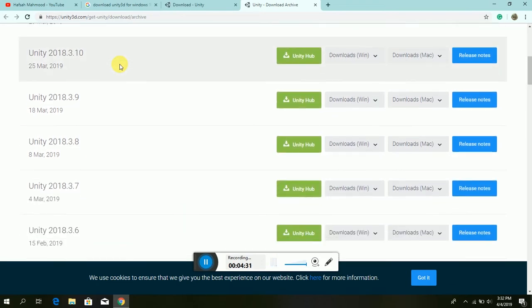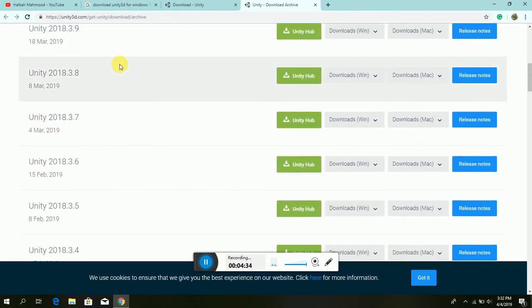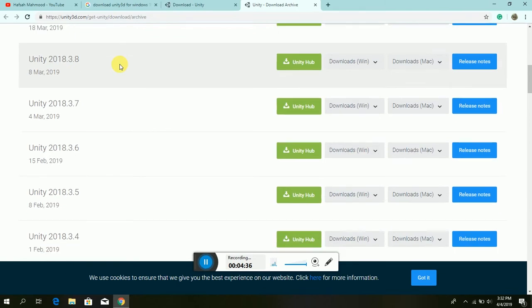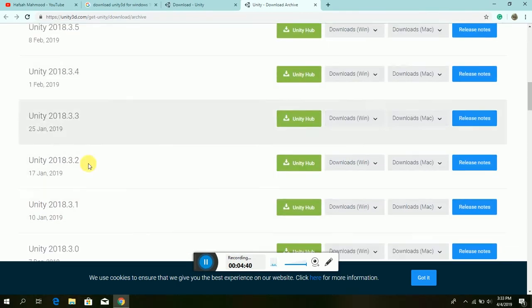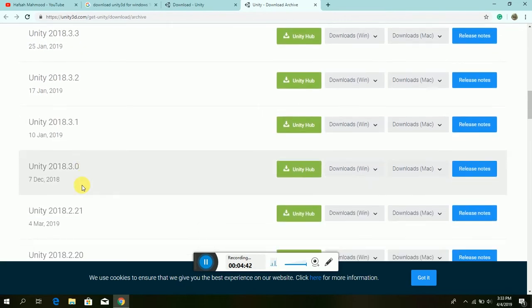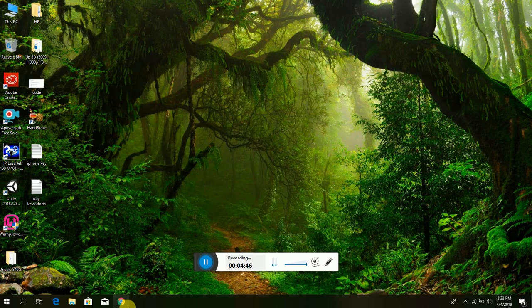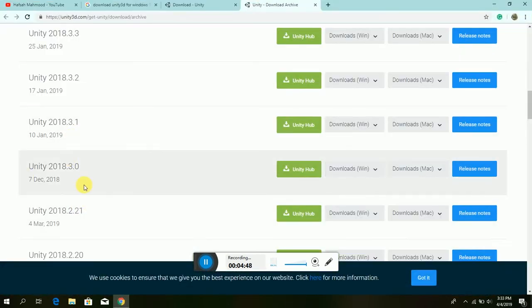Most of them are very good, and they have got so many things integrated in them. So these are the versions, and I basically downloaded a very old version, I think, that is Unity 2018.3.0 F2, which is this one, and it was released on 7 December 2018.